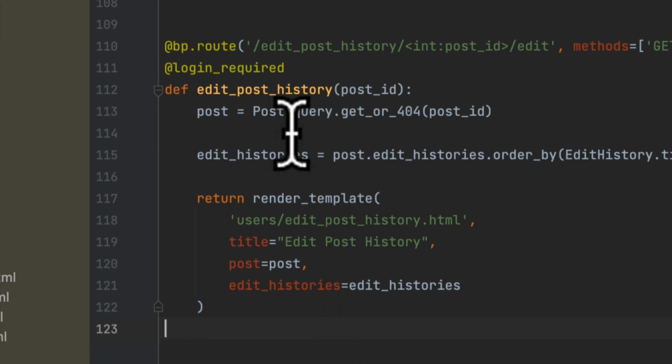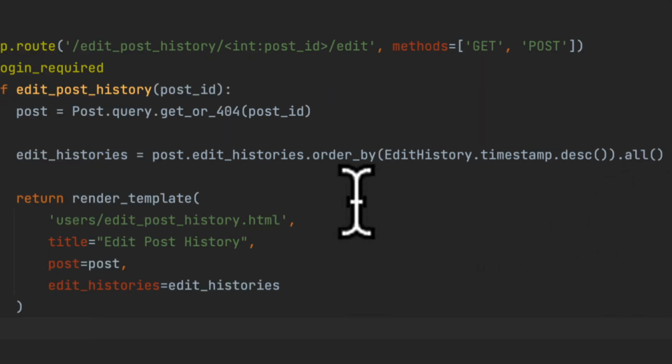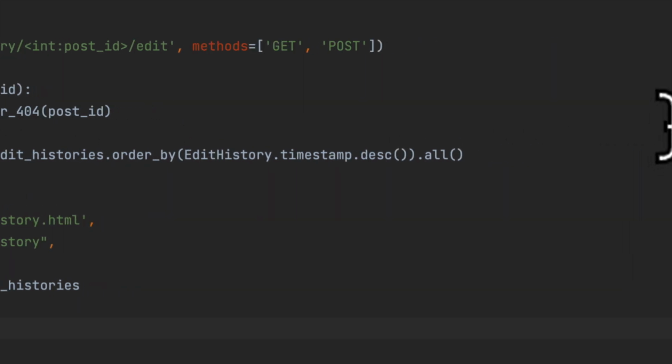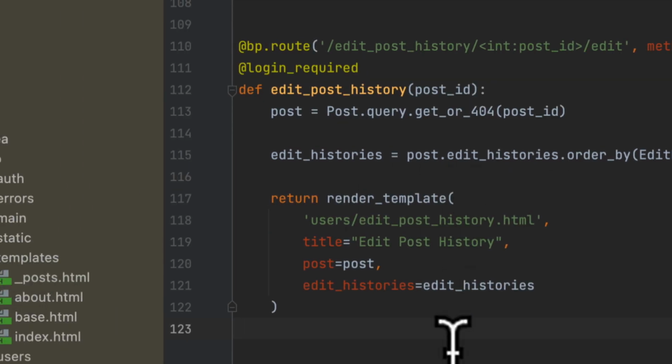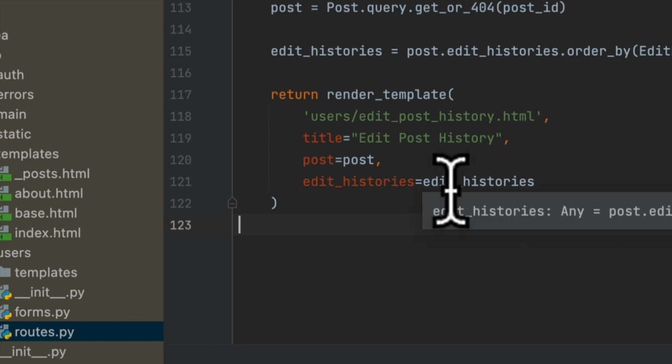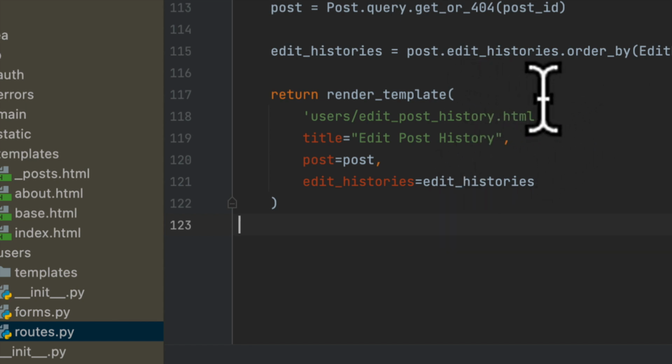So it will first take in the post ID. It will query the post, otherwise 404, and it will get all the edit histories of a post in descending order. The newest post would be shown, and here we return the template associated with that edit post history. The title is edit post history, and we pass the post and edit histories.